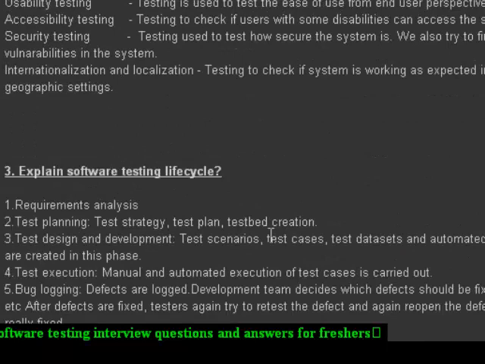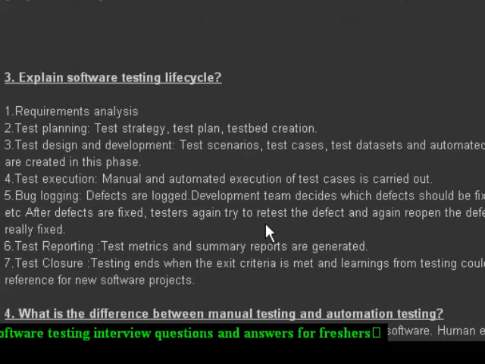And what are the software testing life cycles? The testing life cycle contains some major stages like requirements analysis, then test planning, test design and development, then test execution, bug logging, test reporting, and test closure. Each activity contains typical phases: in test planning we create the test plan and test bed, and in test design we create the test cases, input conditions, etc.